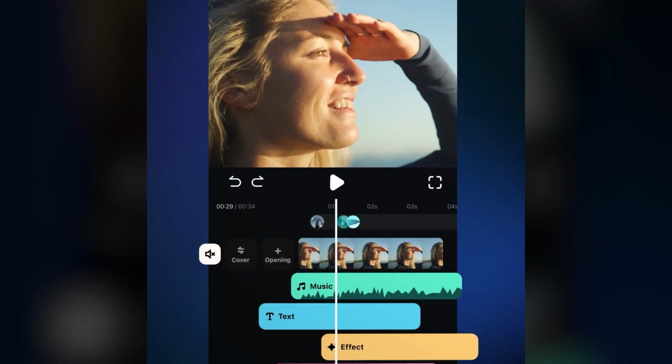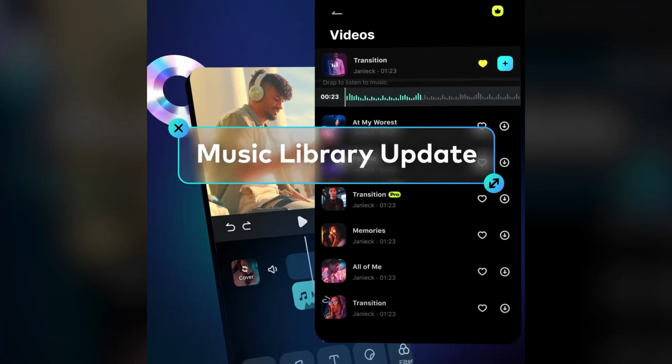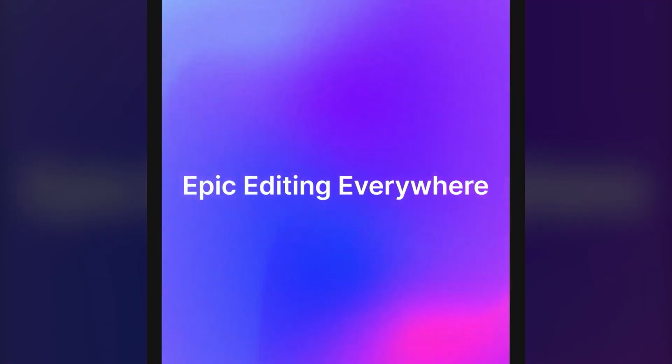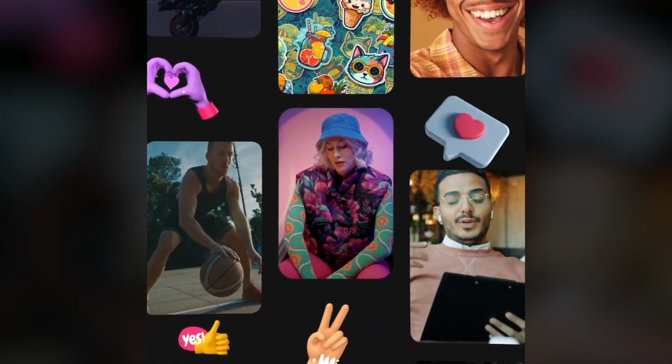So overall, Filmora Mobile is a powerful video editing app that's perfect for both beginners and pros. Whether you're just starting or looking for an all-in-one mobile editor, Filmora has everything you need in one place.